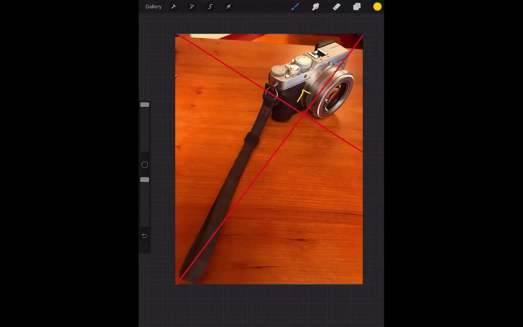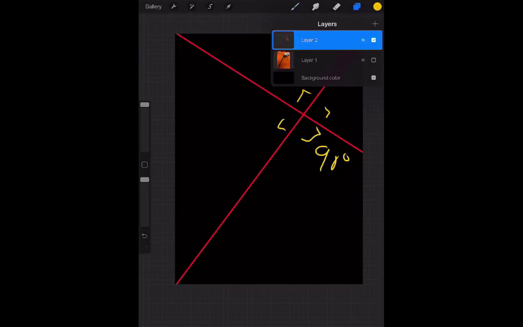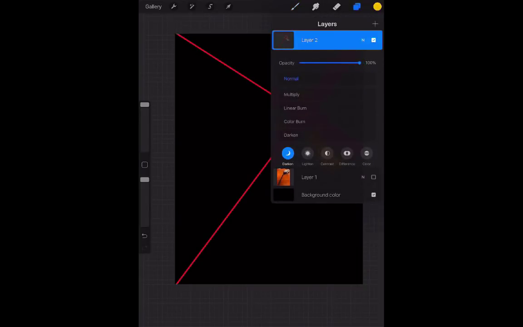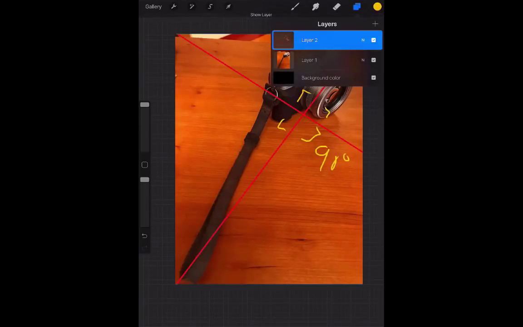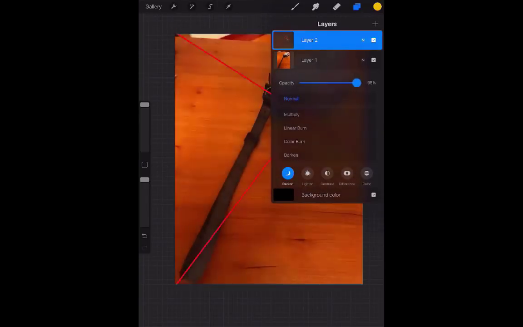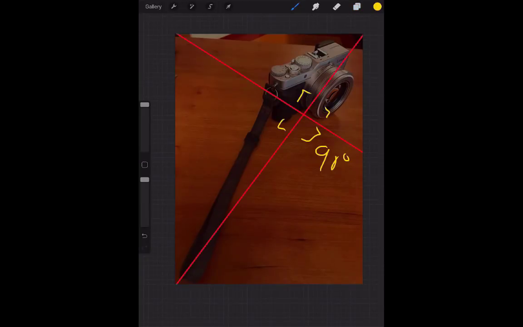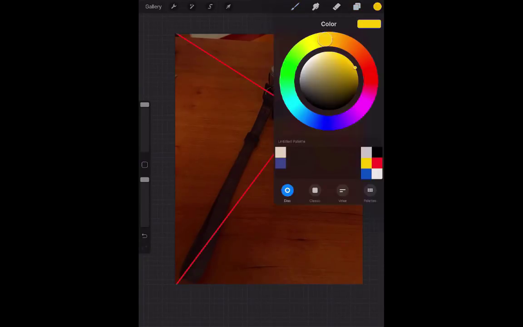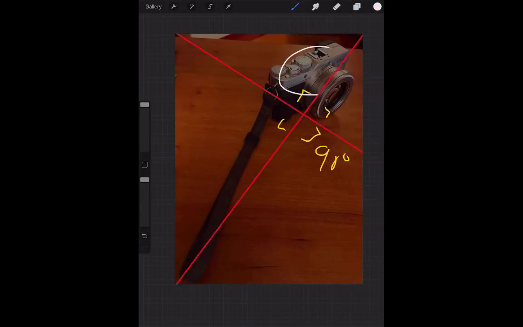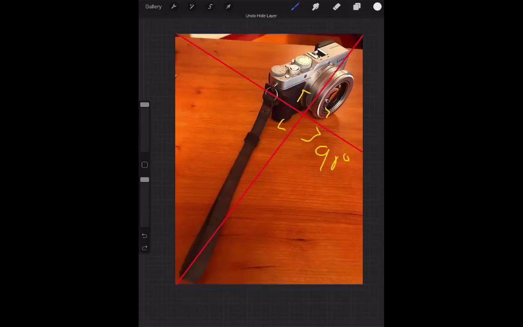So once again, we have the 90-degree angles here to lower the opacity of this image here. Ideally, if I change the composition, I'd have the camera in this spot here too. Yeah, it's pretty cool, huh, with this Procreate app.